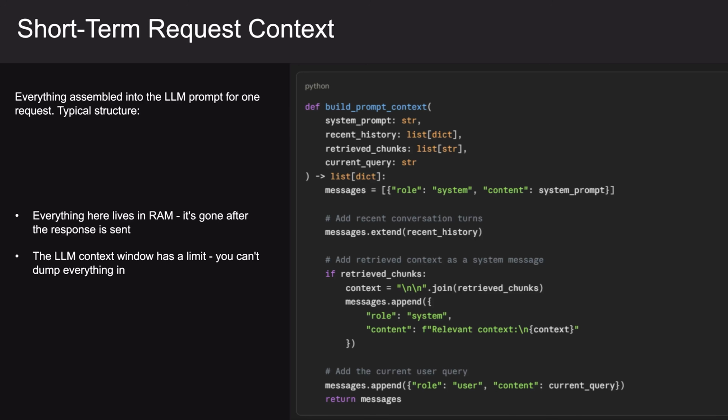Short-term context is everything you assemble into the prompt for one request. Look at the function. It starts with a system prompt that sets the assistant's behavior. Then it adds recent conversation turns from the persistent history. Then retrieved chunks from the vector store as additional system context. Then the current user query. This assembled list of messages is what gets sent to the LLM.